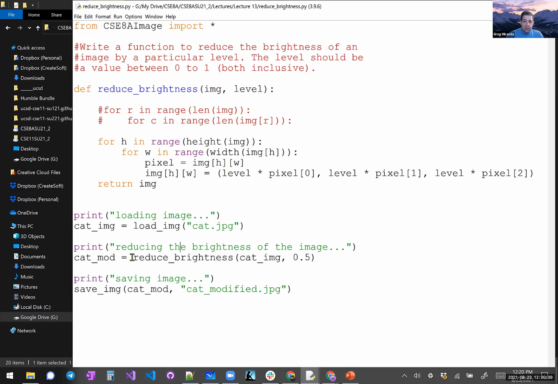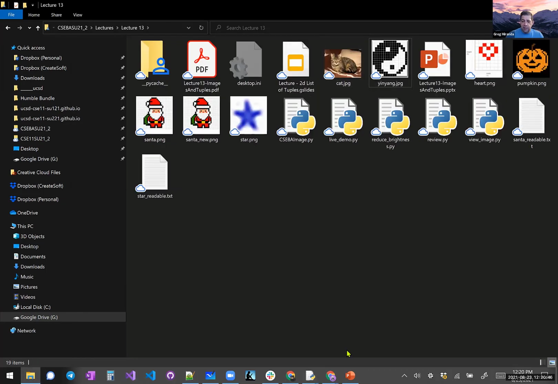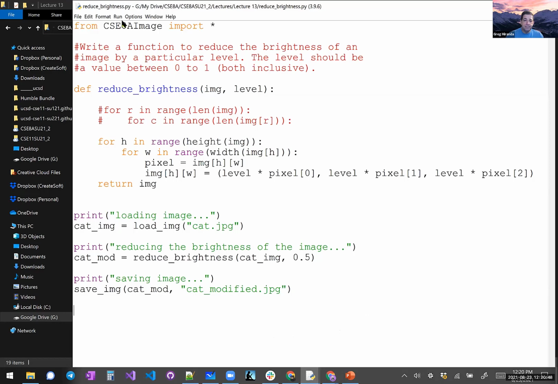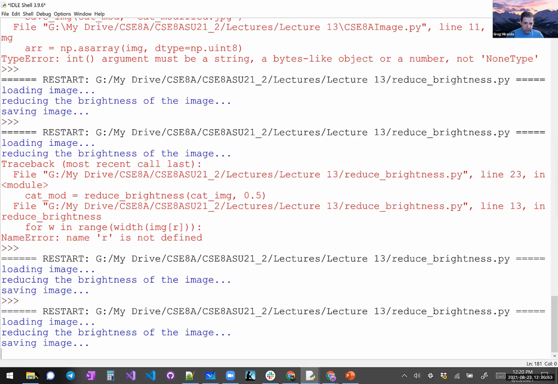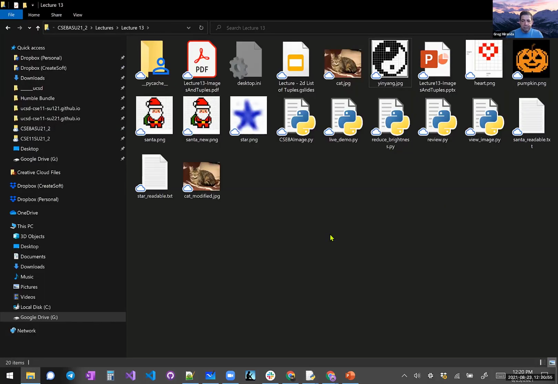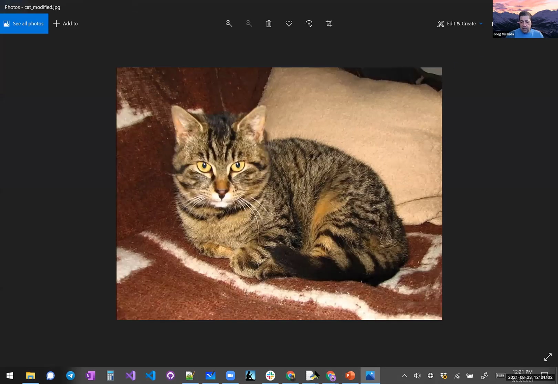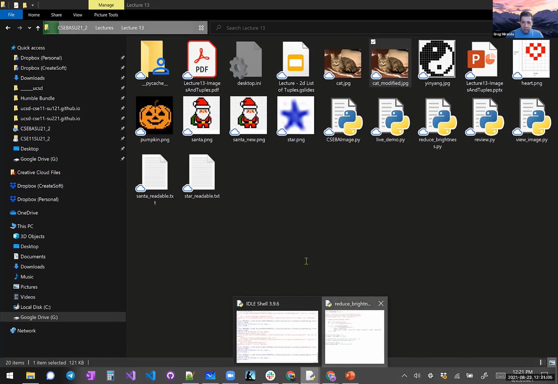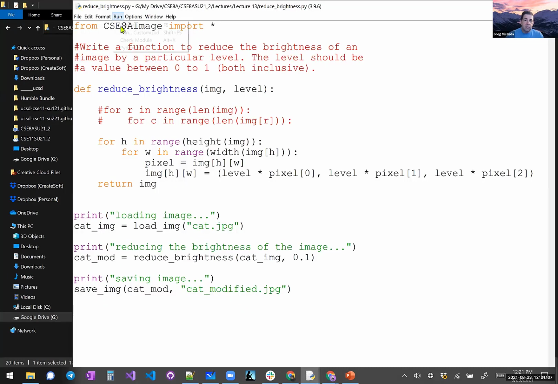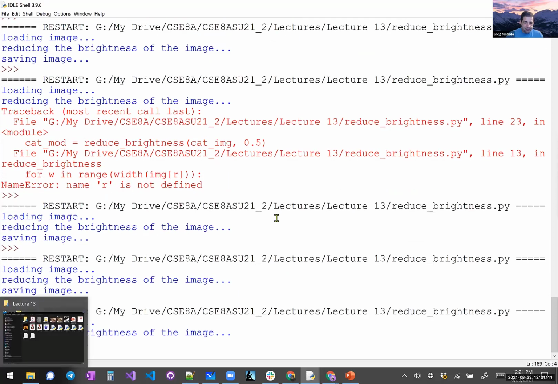Let's see, cat image, save image to cat modified. Just in case, let me delete the cat. It does not look like it's working. Let's get drastic. 0.1 should be like literally nothing. It should be almost black.